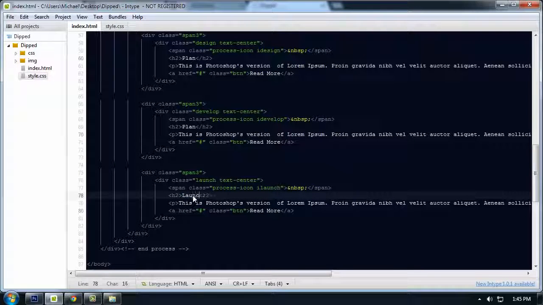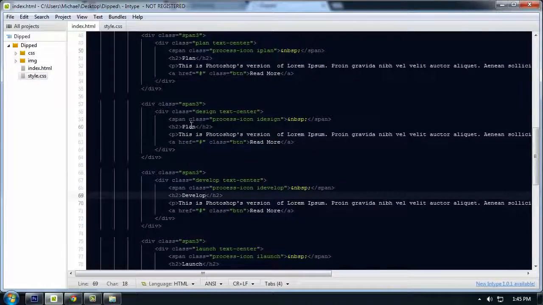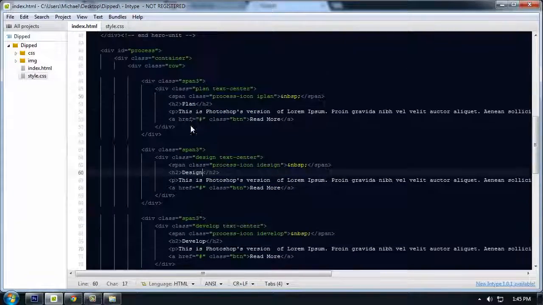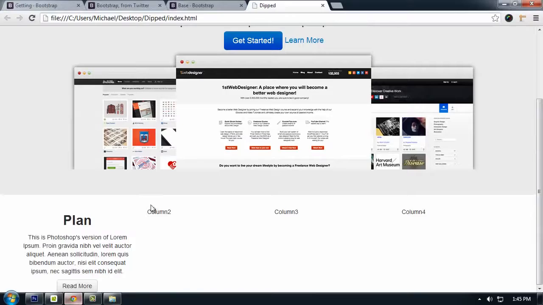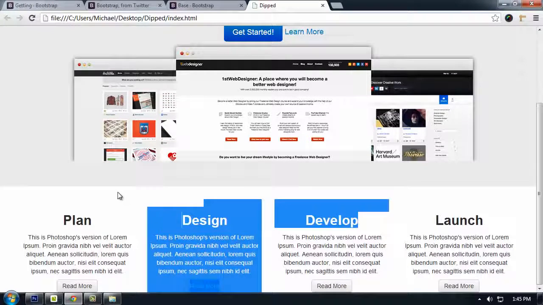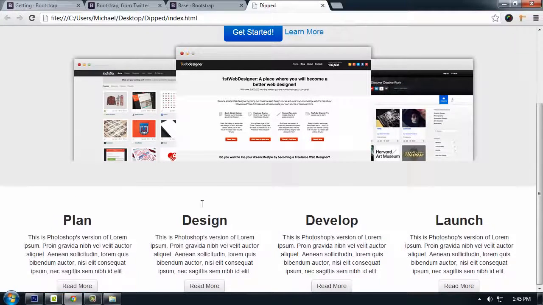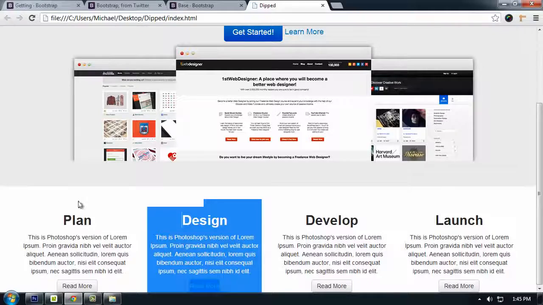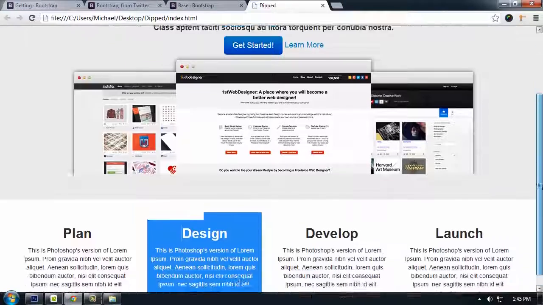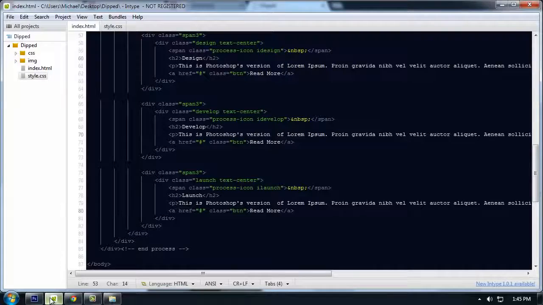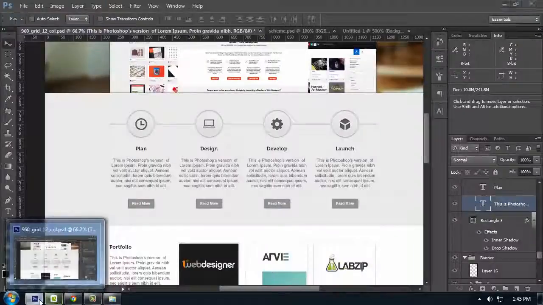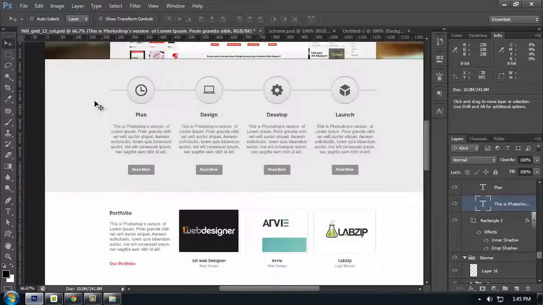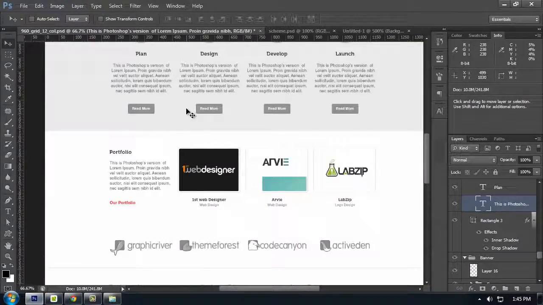Rename this as well: launch, develop, design, plan, design. Preview it. For now, let's leave it blank on the CSS part. We will be adding that icon. So that's basically it for this part. Let's move to the portfolio part.